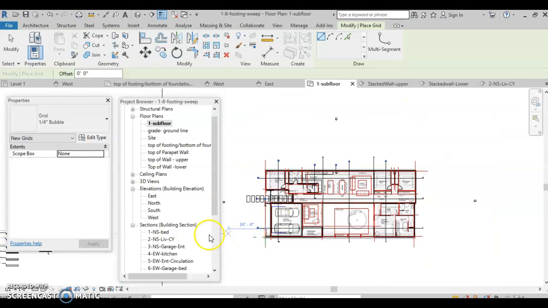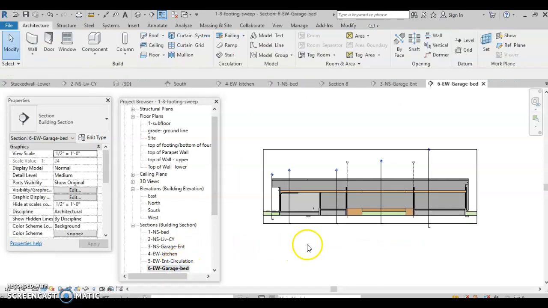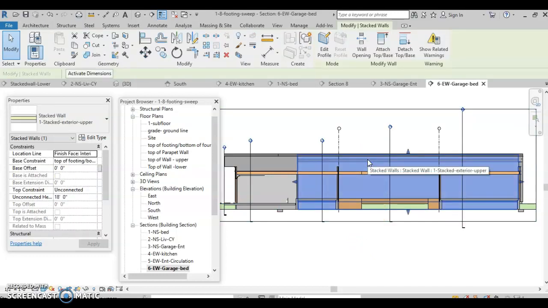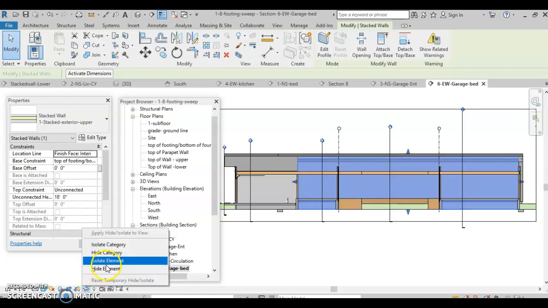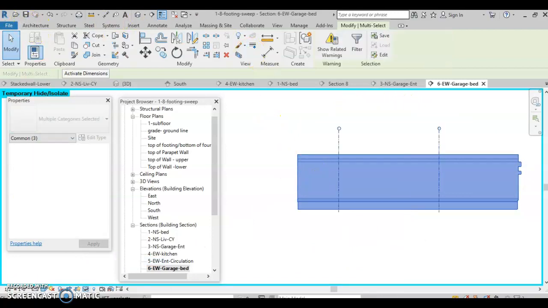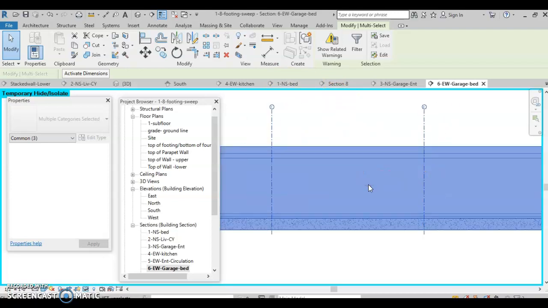I'm going to go to this cross section going through the garage. It's this one. So it clarifies the wall that I just created, which is right there. That's the wall that I just created. So I would like to keep that just isolated. So I'm going to go over here, isolate element, so that it allows me to see it. The only problem is I can't see my reference plane. So I would like to go back and include my reference planes in my isolation. So now I can actually work on what I want to cut.